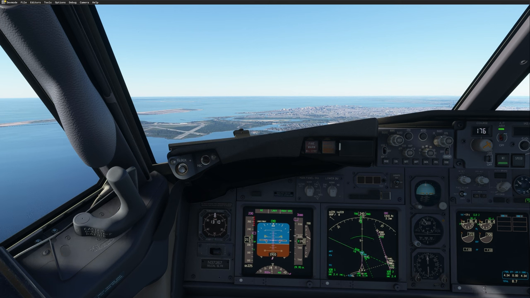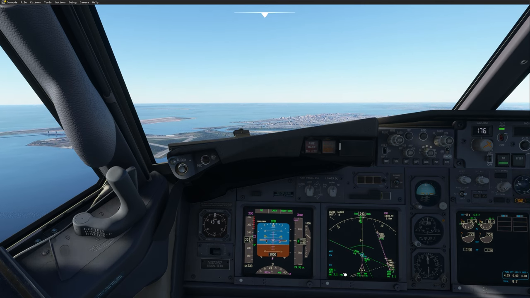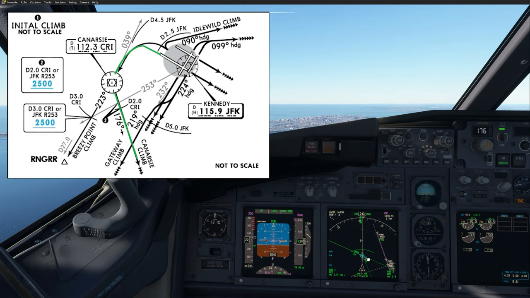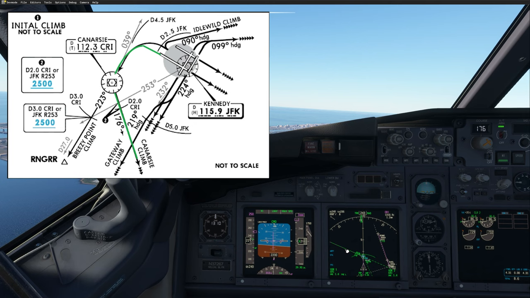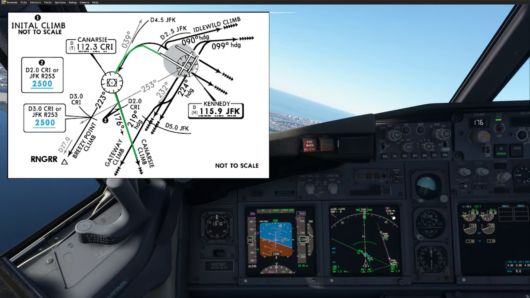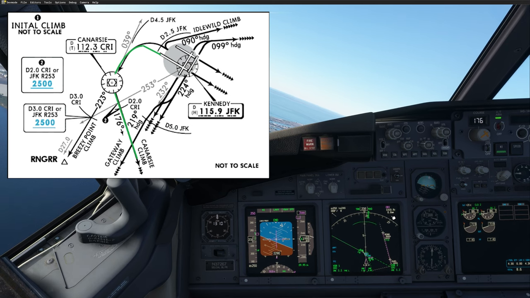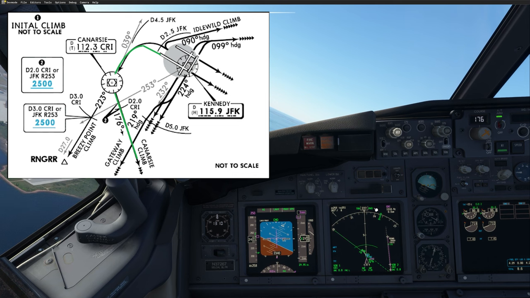Speed check, flaps up. So now we are flying toward this radial, as you can see. We are on the way to Canarsie, and the FMC will anticipate the left turn in order to take the radial 176. This is where it could be dangerous if you're not turning early enough. You see that the aircraft starts turning 1 mile before, and we should be perfectly established on the radial. We will see that happening.